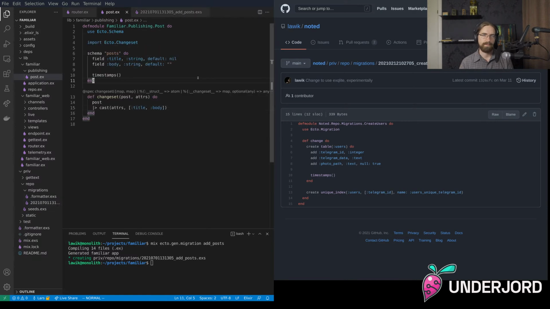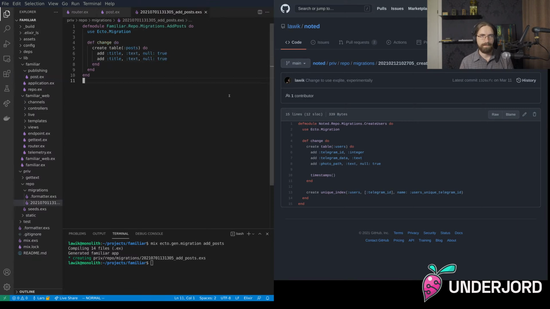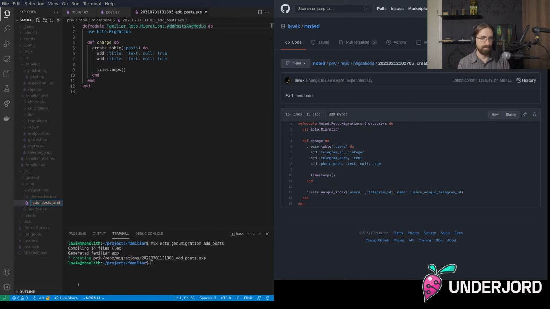So this one doesn't really need a default. It can just be default nil. Not sure if they need a default when they're nillable. I don't think they do. So that's creating the table posts. I think I might just turn this one into a multi-purpose. Hey, I was renaming that. So we create them at the same time.